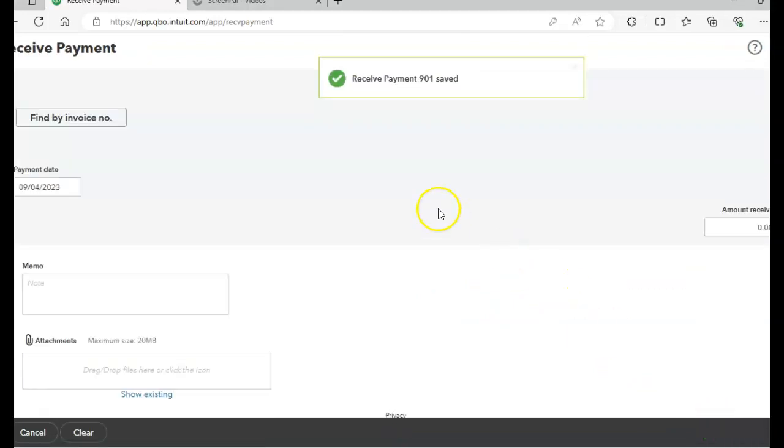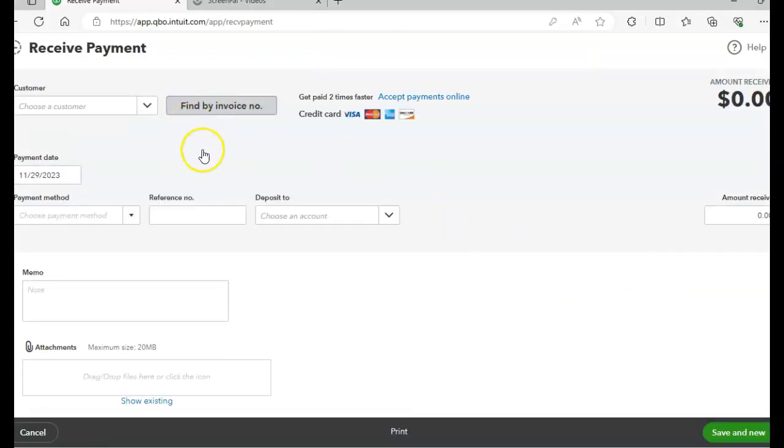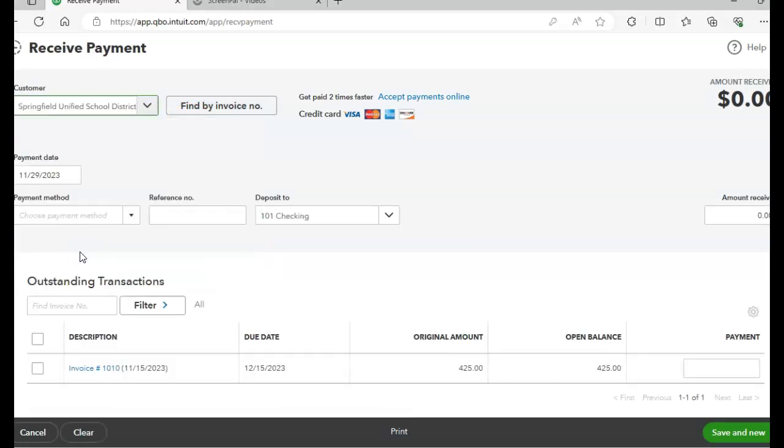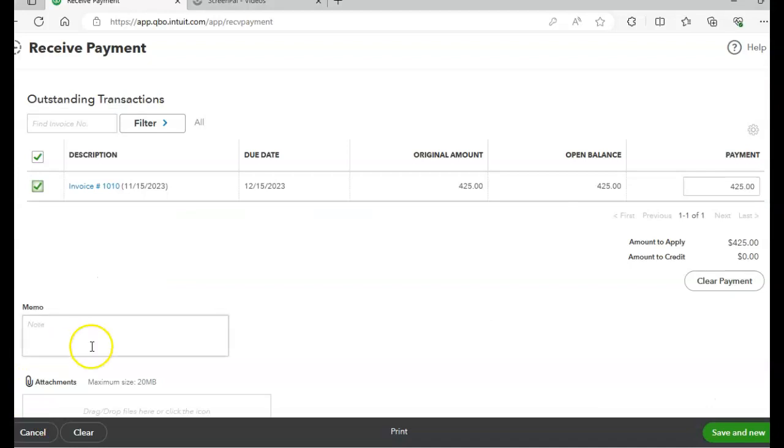And there's one more payment, this time from the Springfield Unified School. So for the customer, choose the Springfield Unified School District. Again, 11/29. They also paid by check. Check number 8422. Go ahead and check the invoice for the $425 and click on Save and Close.